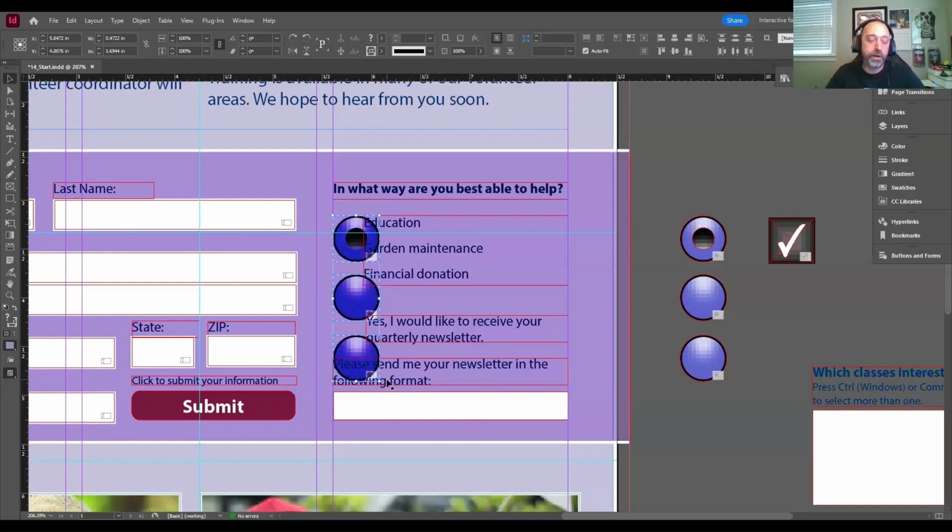Okay. So on the Windows machines, it's Control. On the Macs, it's Command. And we're going to hold down Shift. So it's Control Shift or Command Shift. I'm going to go to the lower right corner, the very bottom of this selection, all 3 of them. Holding down Command Shift or Control Shift, I'm going to click and drag this up until I get that green line that shows me that it lines up with this text frame.